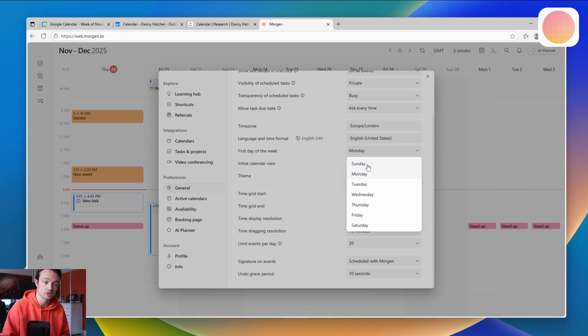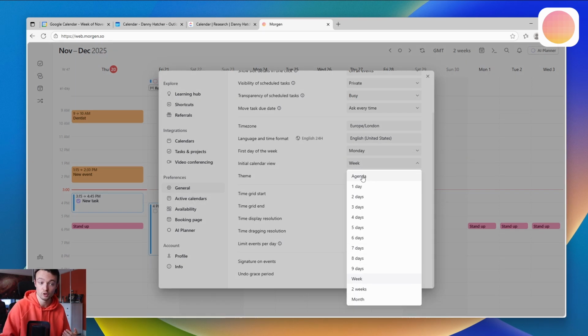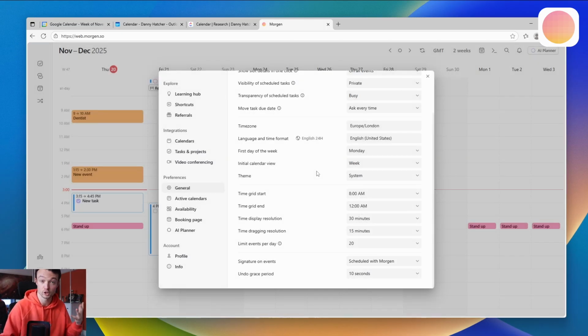Then on the calendar preferences side, there are far more preferences, but looking at what ClickUp has, you can actually select any day of the week to be the start of the week. You can pick any initial view from agenda through down to 9 days, week, 2 weeks, or month as the initial view when you first open up Morgen.